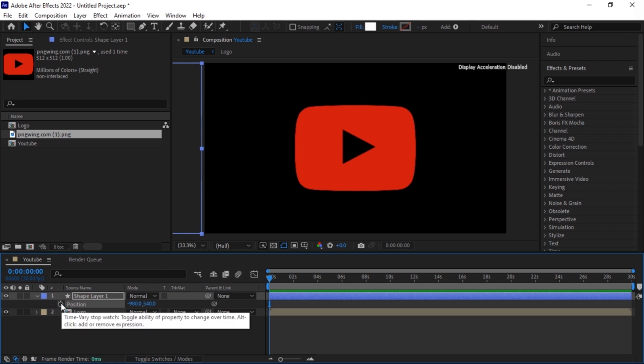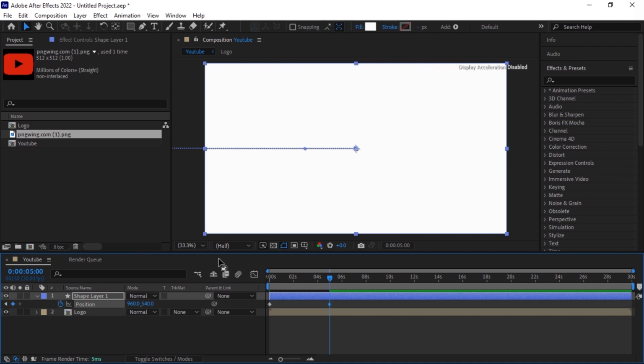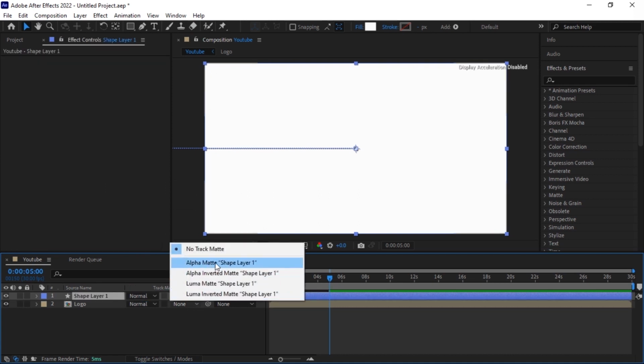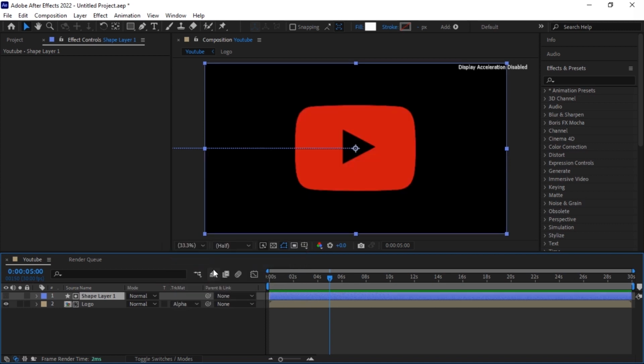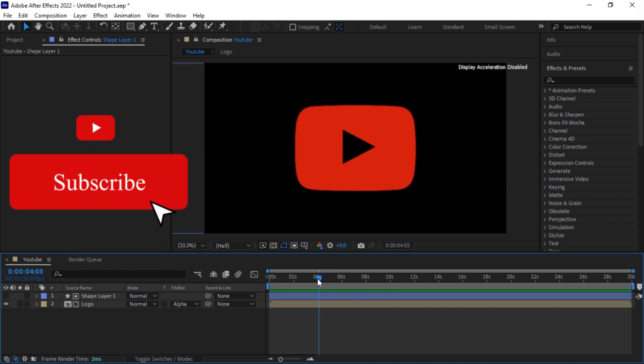Let's create a keyframe for Position. I'm going to move 5 seconds forward, right-click the position and select Reset. Set the logo's Track Matte from the drop-down to Alpha Matte. Let's move the time indicator and you can see your logo appear.